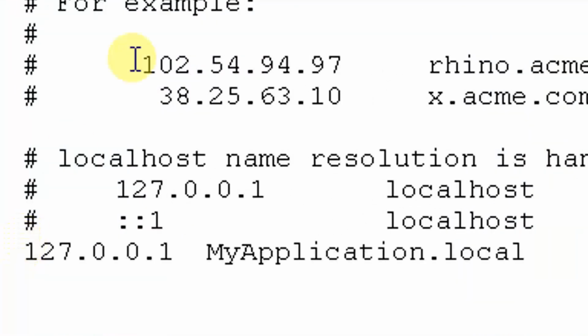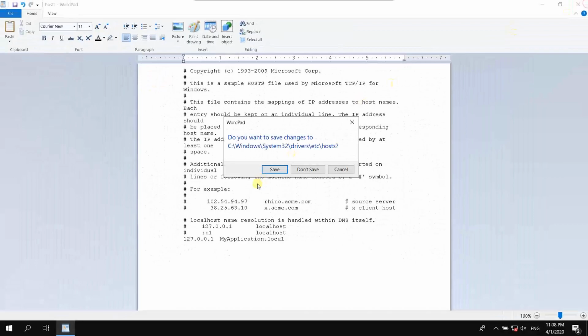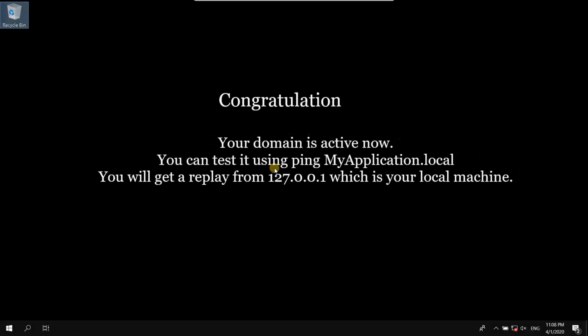Add a new line containing your local IP 127.0.0.1 and your selected domain. Save and close the file. Congratulations! Your custom local domain is ready. You can test your domain by pinging it from your command line.